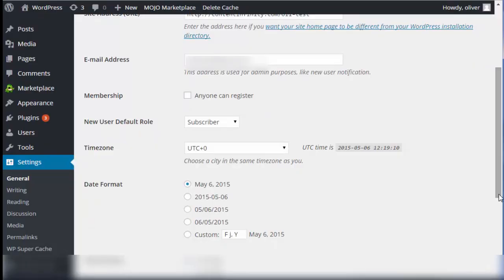Membership, you might want to put a check mark on anyone can register should you want any of your website visitors to register.